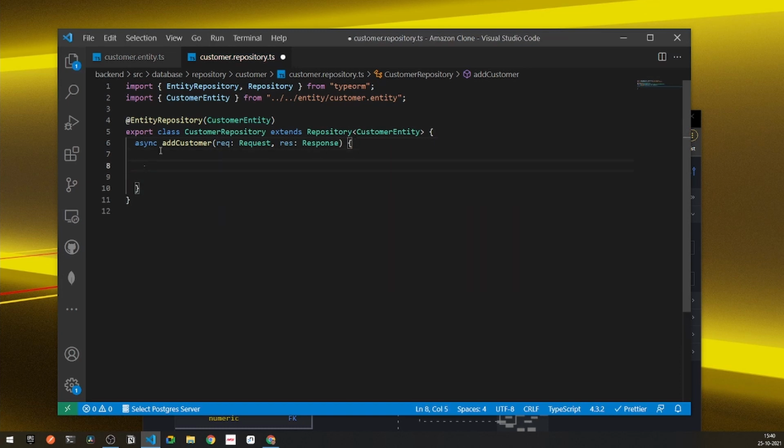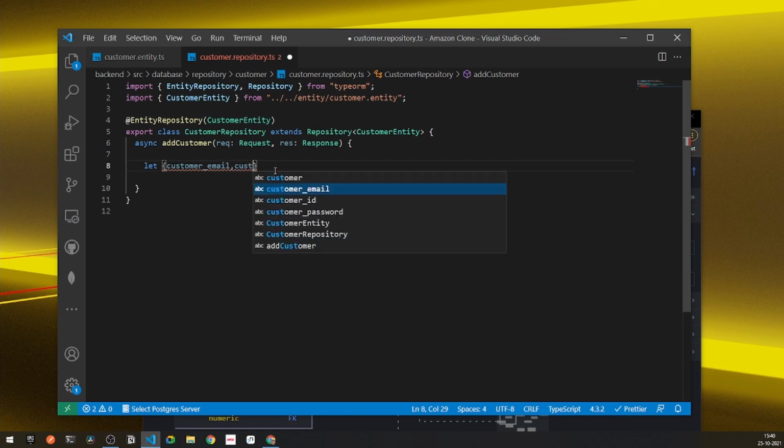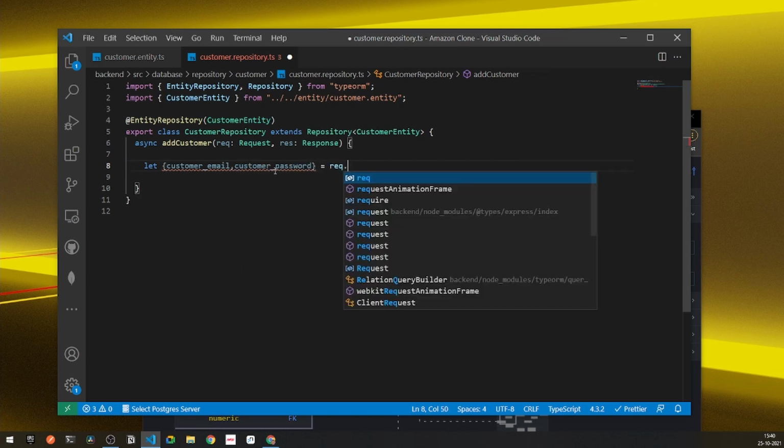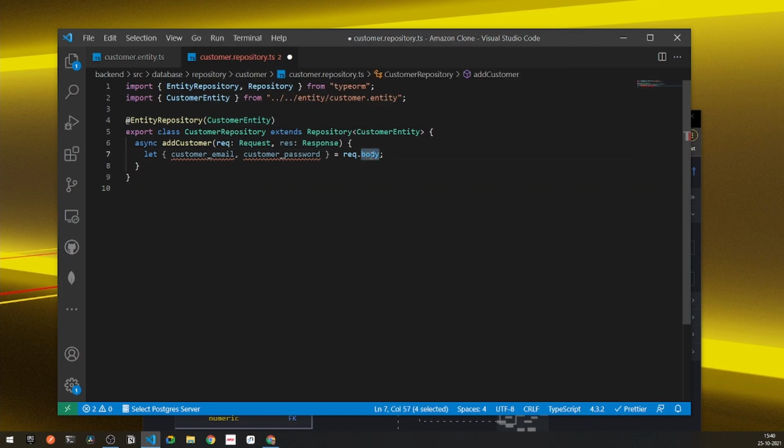So now under this method of add customer, I will be able to add new customers under my database. Now how will we do that? First of all, I need to take certain input from the user, that is from a customer. So I'll be simply saying here customer email and customer password. This will be from request.body. Right. Now I will be explaining more about request.body in some later time, but for now just bear with me.